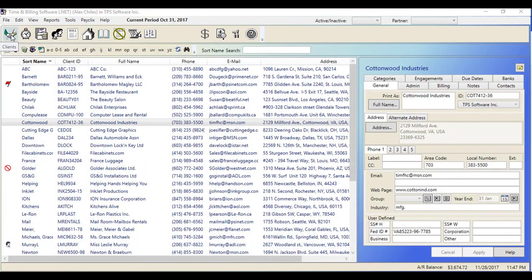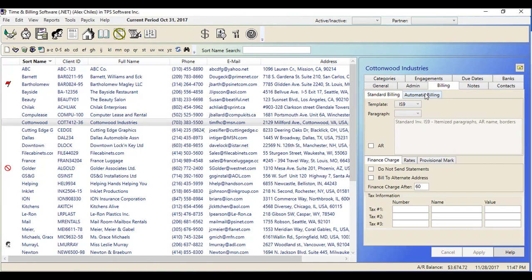On the client properties screen, let's look at Cottonwood Industries and we'll click on their billing tab. Automatic billing. Here you will be able to set up a reoccurring invoice by selecting the template, paragraphs, amount, and choosing if it's going to be a monthly or a quarterly invoice.